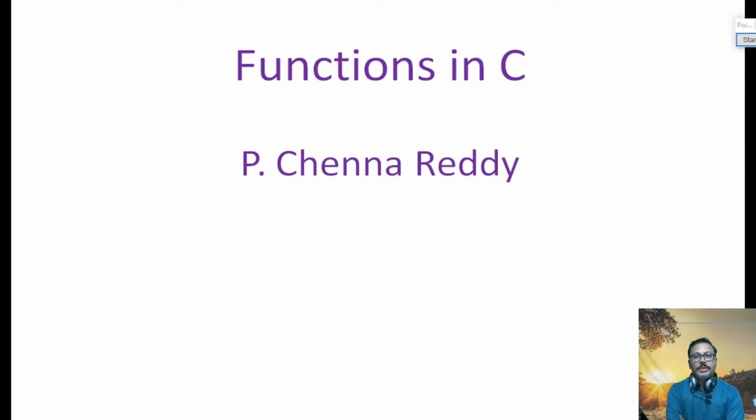In this session, we go deep into the functions. We'll discuss how the C language actually supports functions. What is the function prototype? What is the signature of the function? Those things we will discuss in this session.